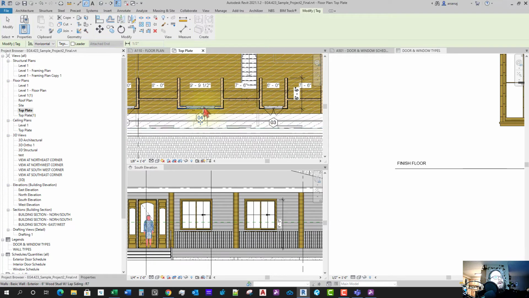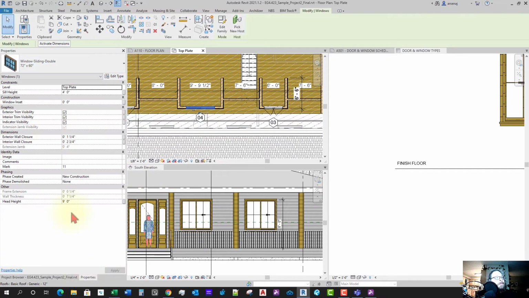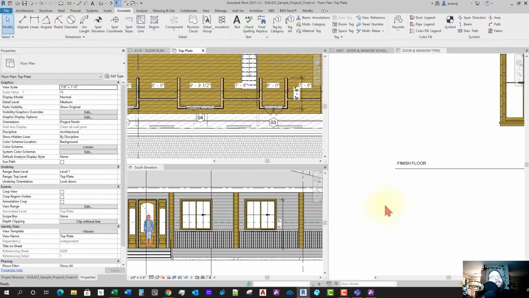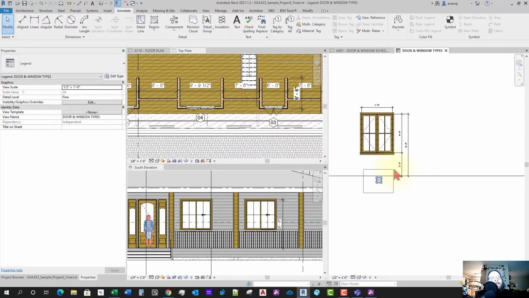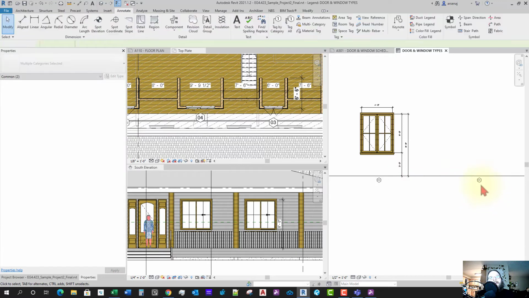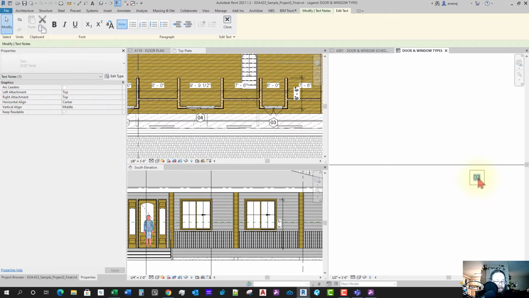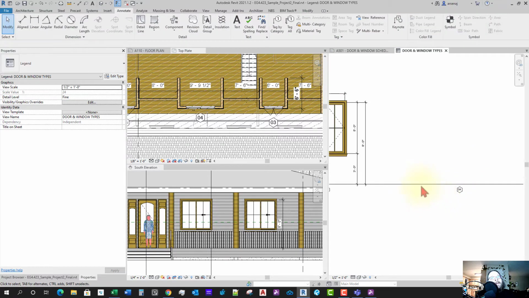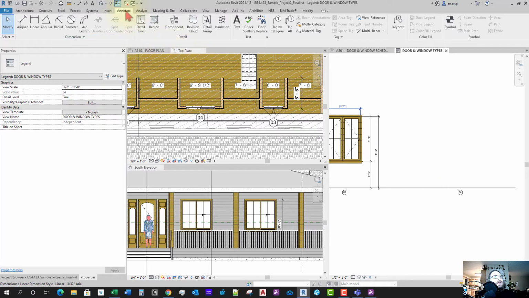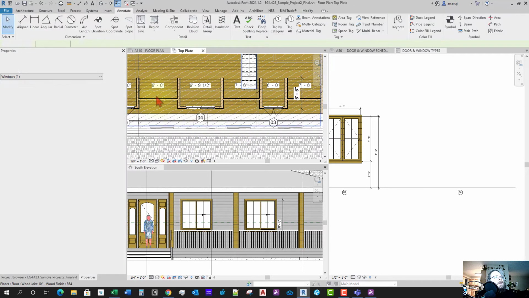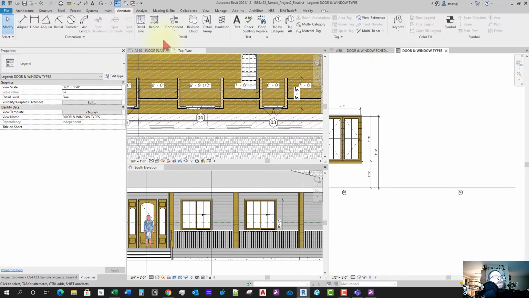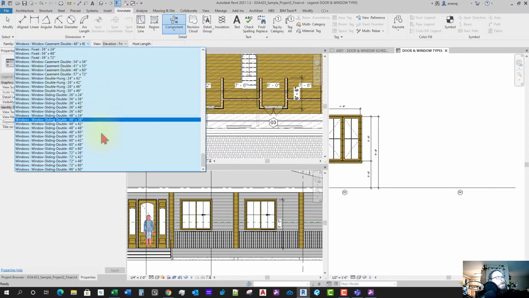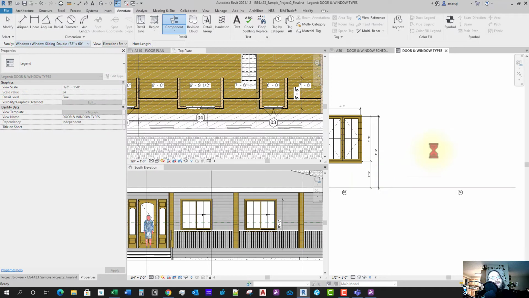So window 4 is a 72 by 60 sliding window. So copy over our tag, call it 04. And we'll go to annotate, legend component again. And it's a sliding window, and I forgot the size. It is 72 by 60. So come back over here, legend component, and then pick this 72 by 60.